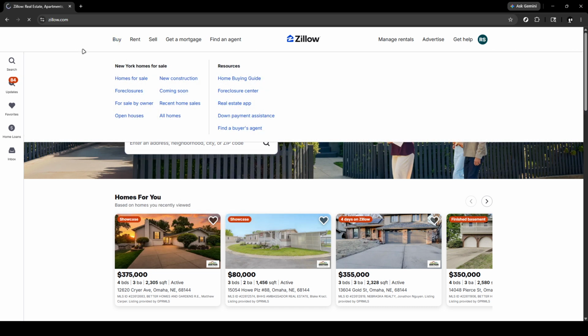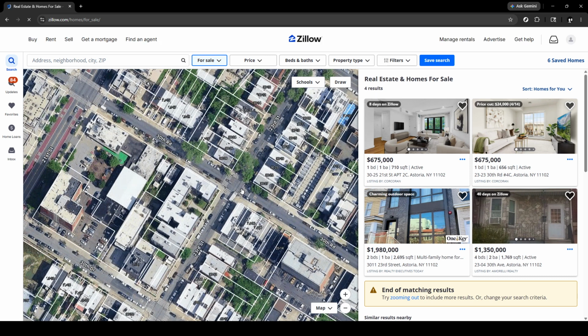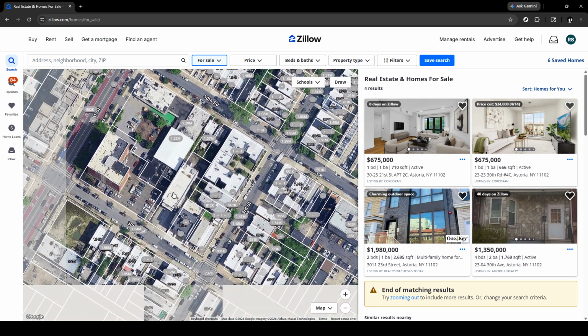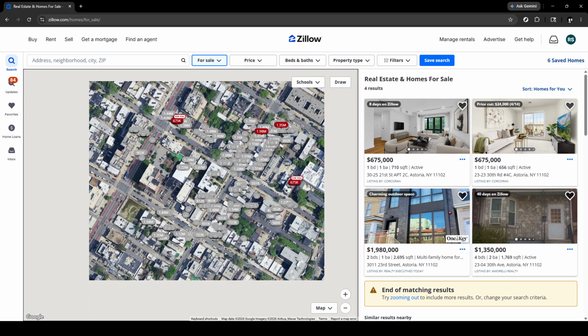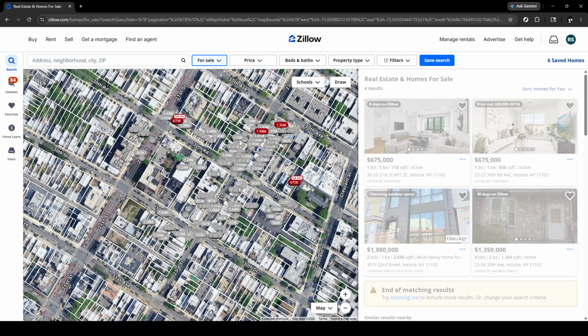Press enter and Zillow will load a dual view page with a property list on one side and the interactive map on the other. This split view is designed so you can visually scan the area while reviewing matching homes at the same time. On desktop, the map is your main neighborhood viewer.